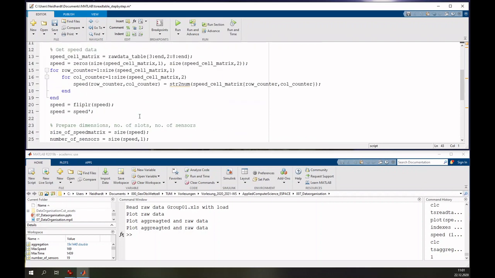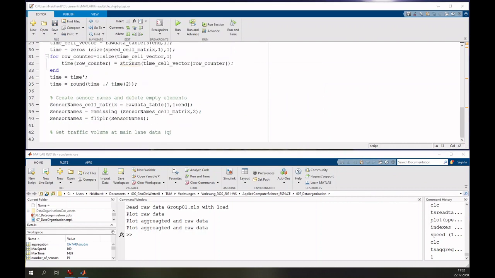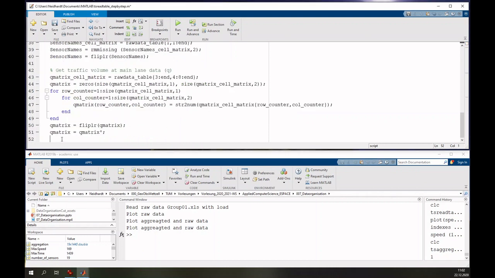In principle, it is nothing more than this, so we can copy this and we just replace all of the speed cell matrices with Q matrix and all of the speed with Q matrix. So we have here then Q matrix cell matrix and Q matrix, for example. And we do not start here at the 2nd column, we will start at the 4th column. So if I do this, I just copy it and I do exactly the same steps.